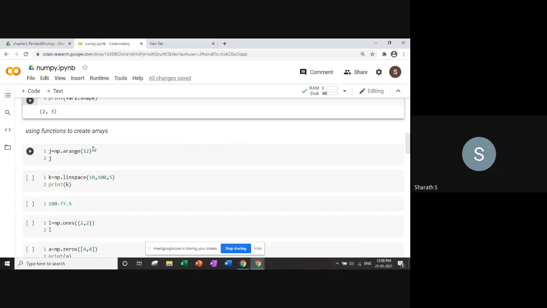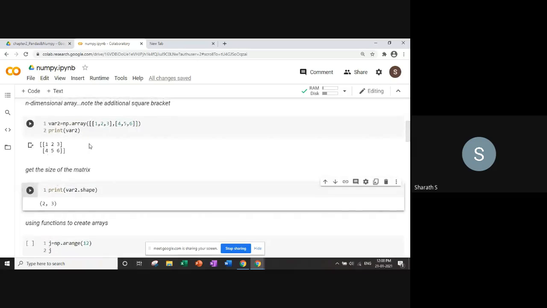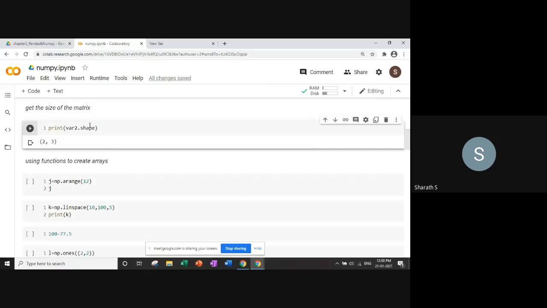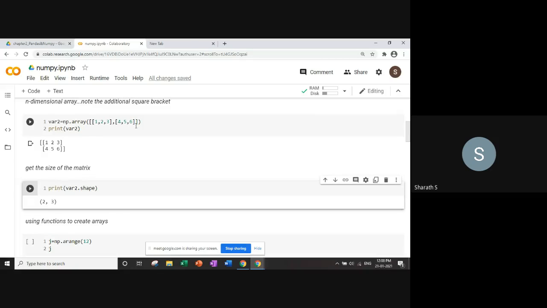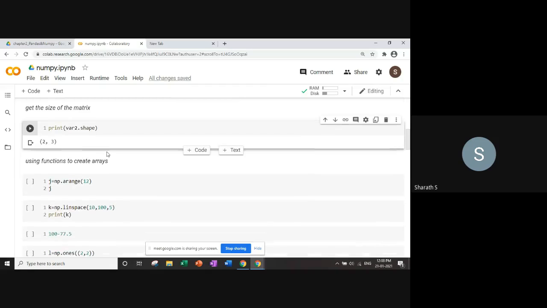Then this you created by hard coding all the values. There are other ways to create arrays as well.